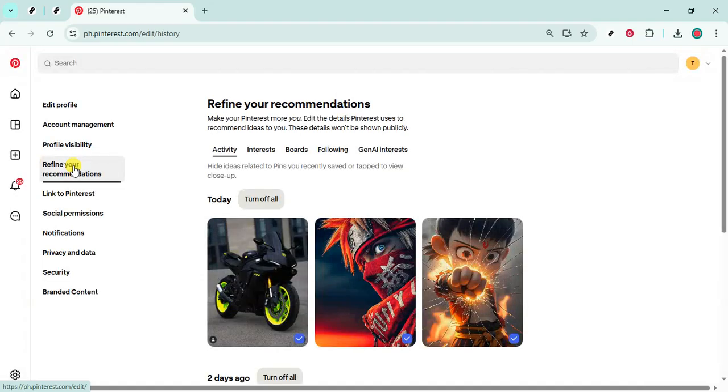Now click Refine your recommendations. This is the area Pinterest uses to tailor your home feed based on your behavior. Things like the pins you save, the topics you follow, and your searches. Opening this page gives you tools to understand and fine-tune what Pinterest thinks you want to see.